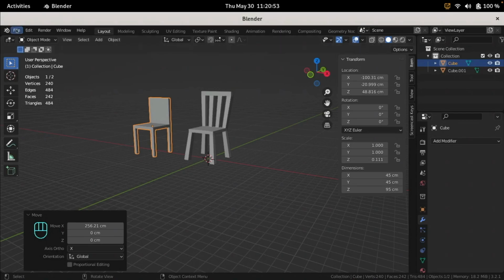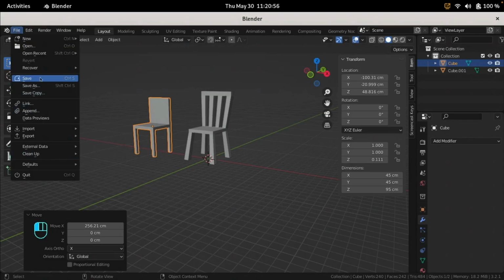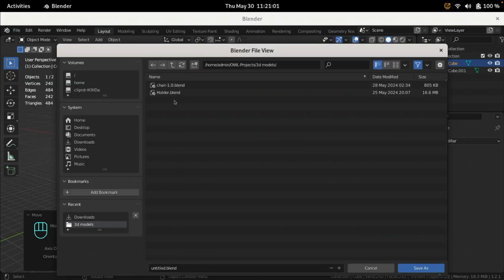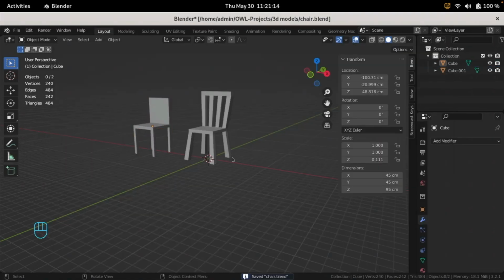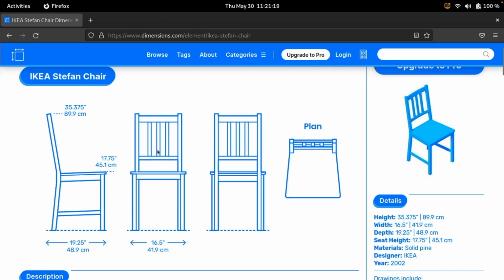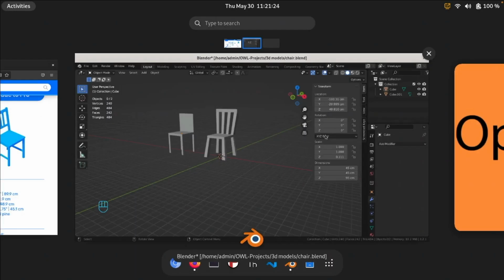And that's about it. Now you can just save. I actually have a chair that I have in here already, but make sure you save this in our projects, save it as a chair. And what I suggest you do is try to model something a little bit more complicated like this. All right, that's it for this video.